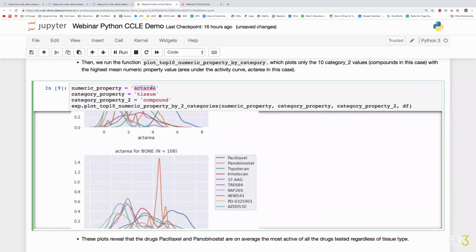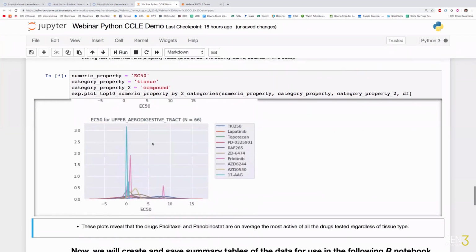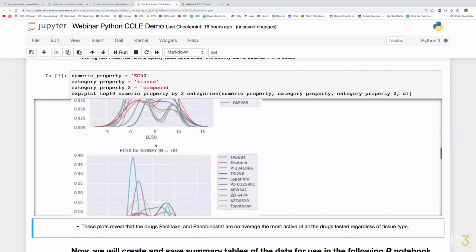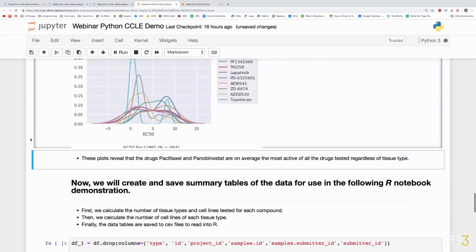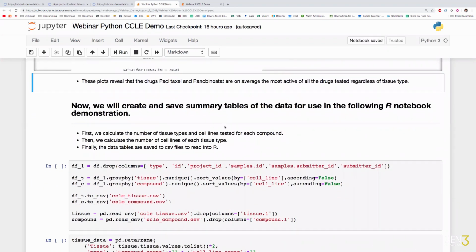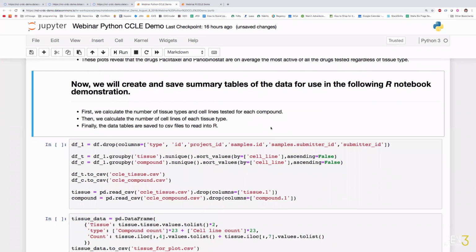I could easily change act area here for area under the activity curve to, for example, EC50, and run that again, and now we're plotting EC50 in each tissue type. These plots revealed that the drugs paclitaxel and panobinostat are on average the most active of all drugs tested, regardless of tissue type.